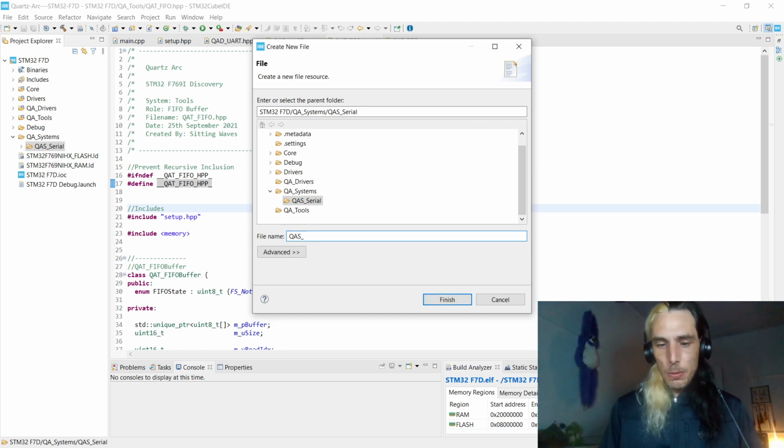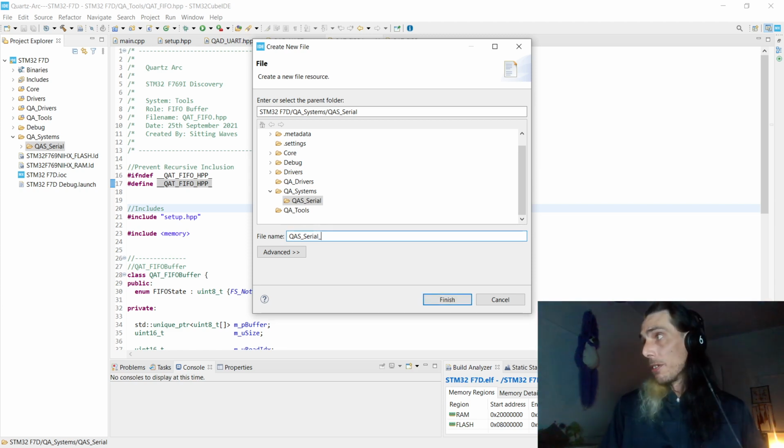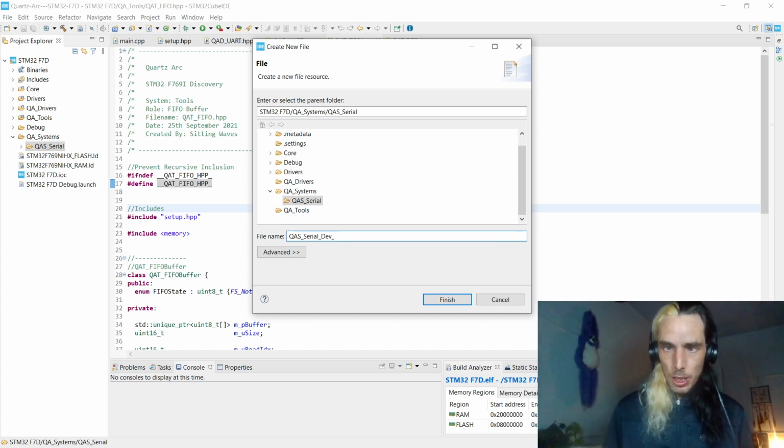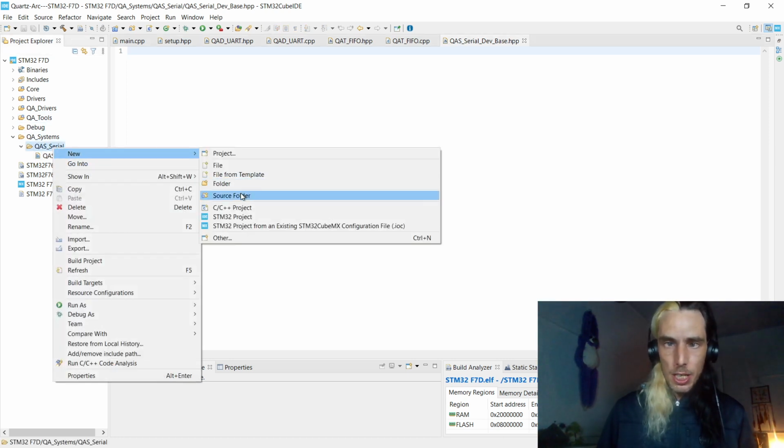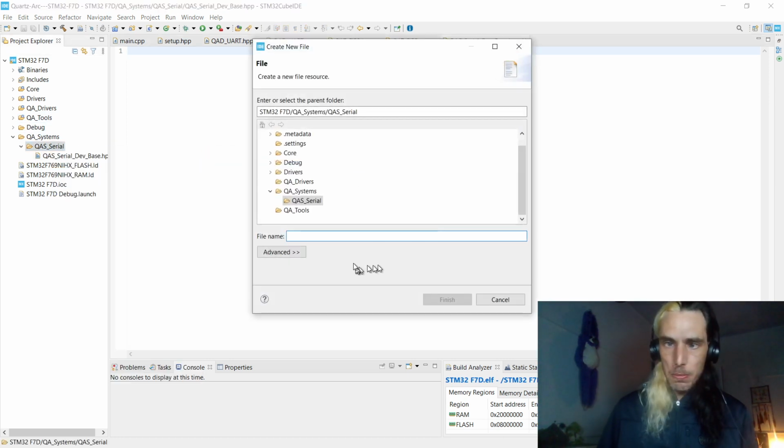So this one we are going to call QSA Serial dev for device, because this will be one of the device classes, underscore base, because this will be our base class. And definitely something weird going on with those folders, but we're going to come back to that.